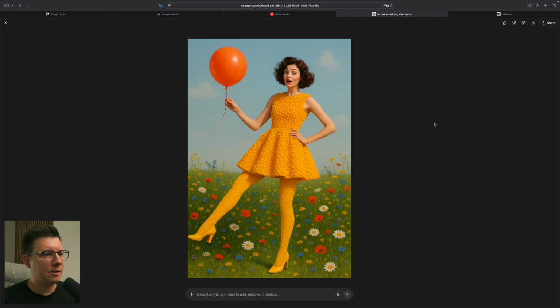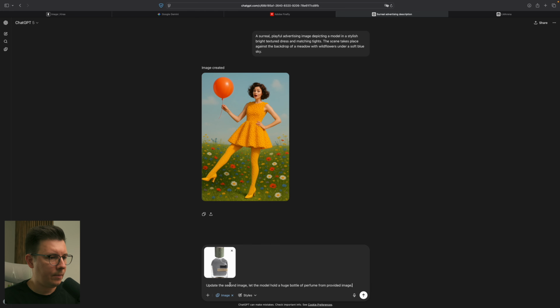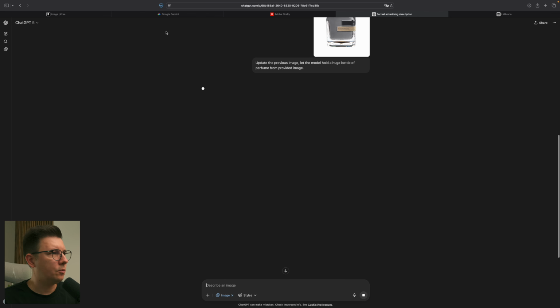So basically this is pretty good, right? But for some reason we got the balloon. Okay, so let's try to add an image of the fragrance again, and tell it to update the image, let the model hold a huge bottle of perfume provided. All right, and let's see how it should work.